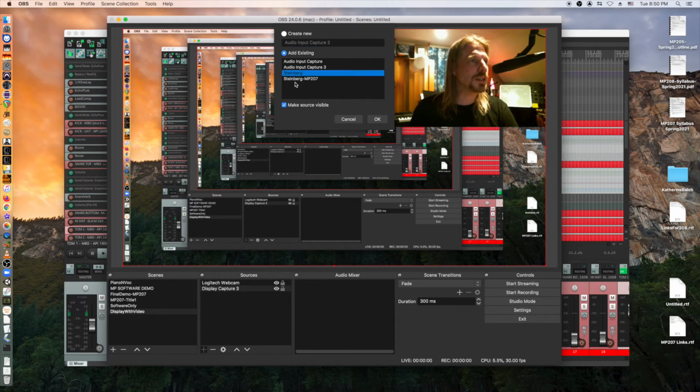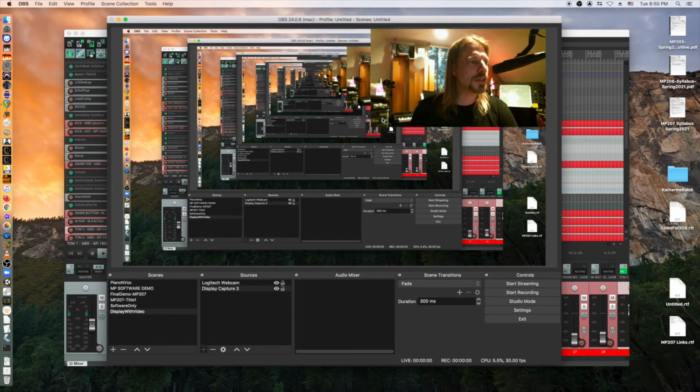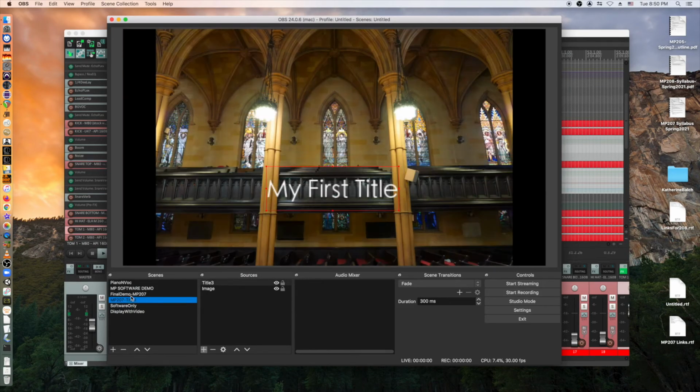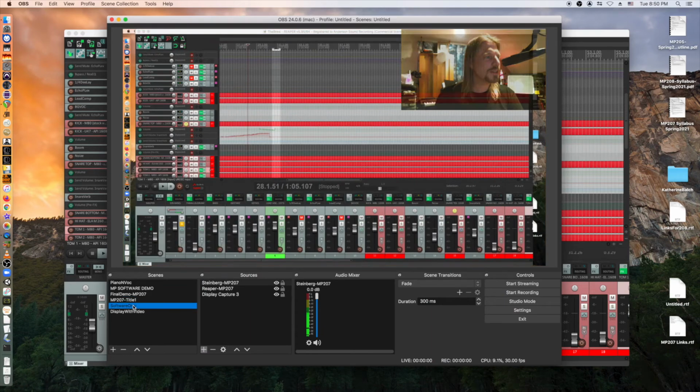So I'm going to add the Steinberg. Yes. Okay. There's my Steinberg. Let's boost the sound up so it's coming through. So that has sound. That has, oh, that's something else. That has sound. That has sound. So we've got sound all over the place except the title.